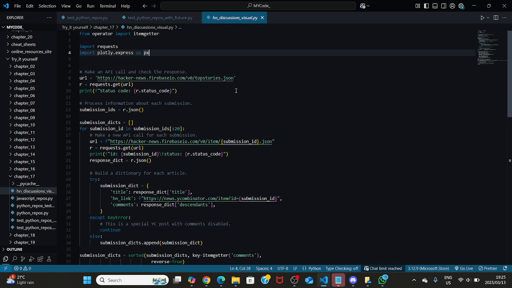And then we've got the API call that fetches the IDs of the top Hacker News stories using the URL given to us over here. This makes further API calls to get details like title, comments, and links for each of the top 20 stories. And then we've got the build submission dictionaries over here, which creates a dictionary for each article containing the title, the link to the Hacker News discussion, and the number of comments, and then it uses try except to handle potential missing fields.